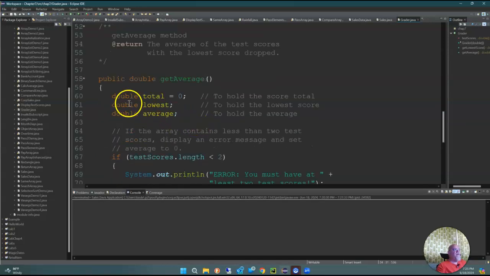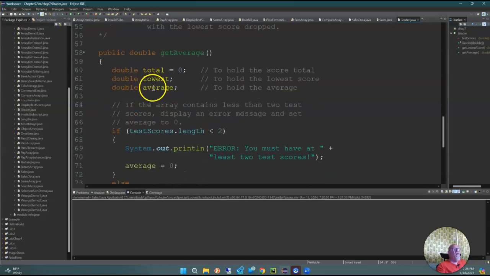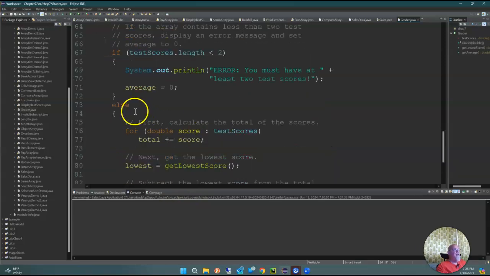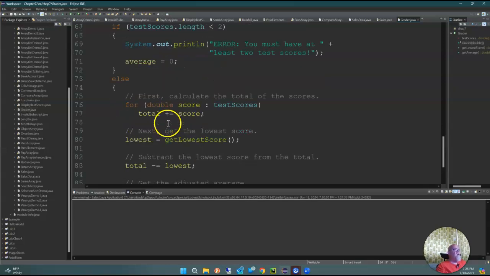We've got get average. We're going to have three local variables for this method: total, set to 0, lowest, and average. If test scores length is less than 2, it says error, you must have at least 2 test scores, and we're going to set average equal to 0. Else, if the length is greater than or equal to 2, we're going to say for double score, test scores. We're using an enhanced for loop. It's going to grab each element out of this array and throw it into score. Total plus equals score. When we get done with that loop, we have a total.